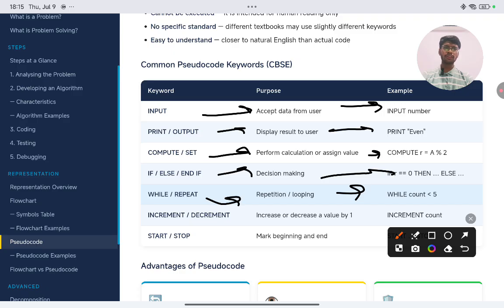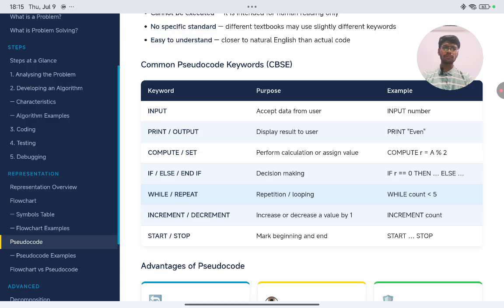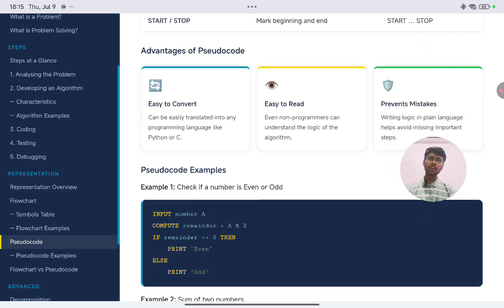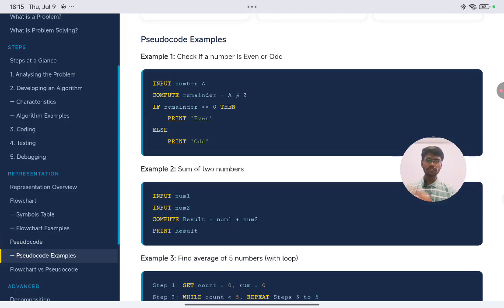Increment means increase a value by 1. Decrement means decrease a value by 1. Start and stop mark the starting and the ending of a program. The advantages of pseudocode are that it is easy to convert, easy to read, and prevents some mistakes. Here is a pseudocode example.